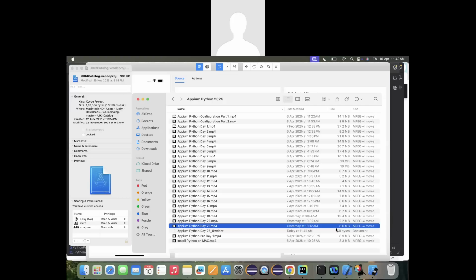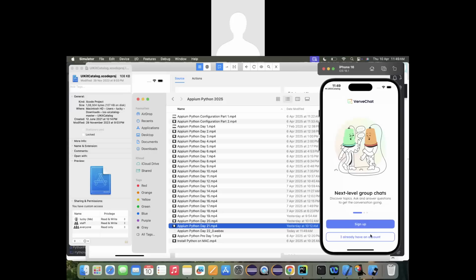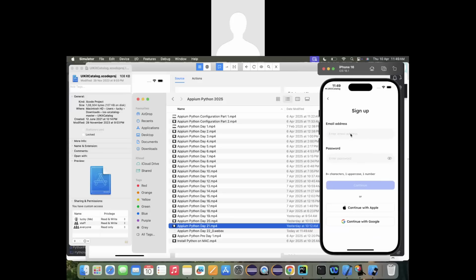So guys, as part of today's session, I just want to give you a simple example of how exactly you can handle these text fields. I was on an iPhone 16 simulator where I was launching this app, and I'm clicking on the sign up button, and here is an email ID text field and a password text field. I want to deal with these.